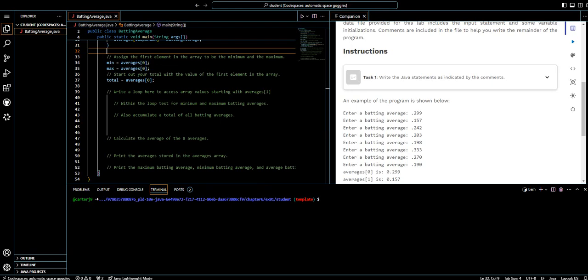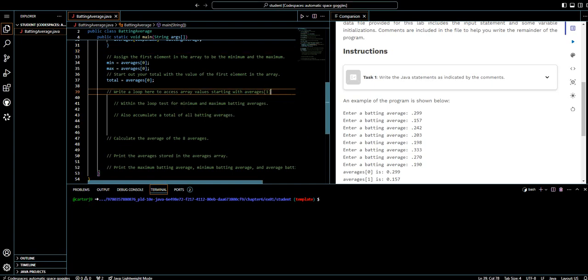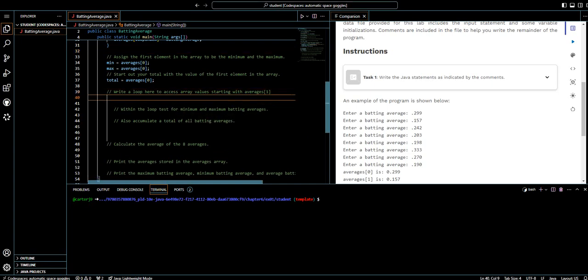So write a loop. Here's another area to write a loop. And we're going to go ahead and get that done. Write a loop. That's our space. And we'll write another for loop. So we go for integer or int, loop index again.